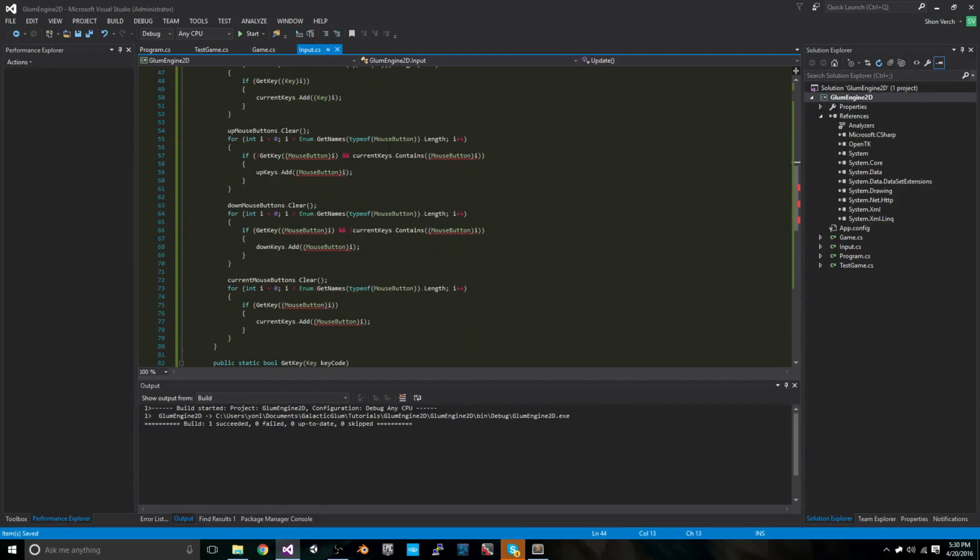Okay, so now simply we're going to replace this with get mouse button, and current mouse buttons. Then we're going to say up mouse buttons dot add mouse button. Now, same goes for here. We'll just replace that, and we'll also do it for here too. And we'll do get mouse button, current mouse button as well.